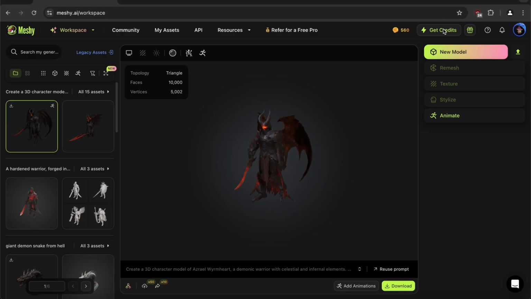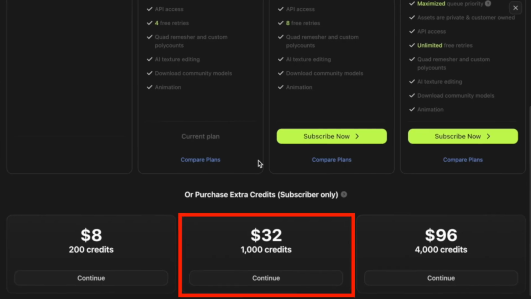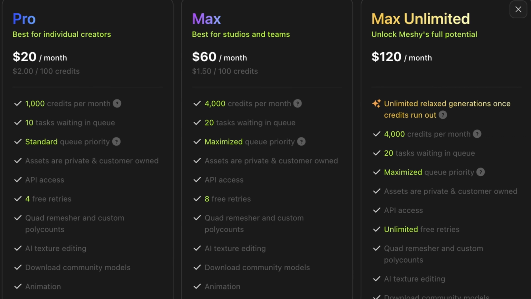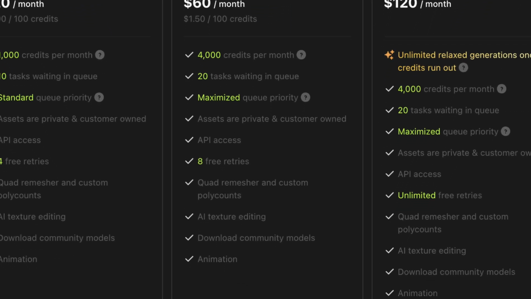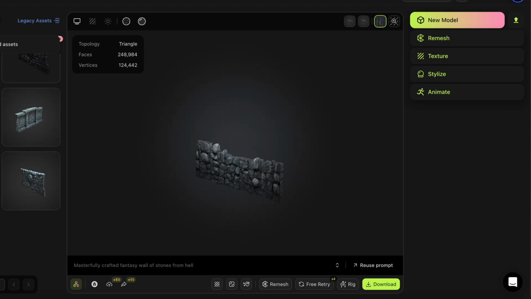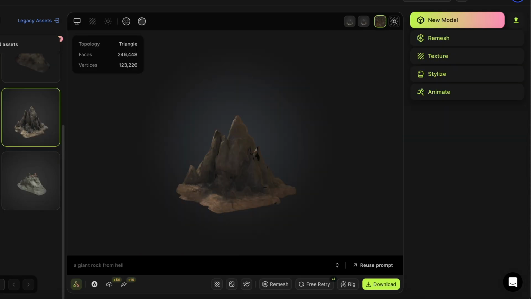If I wanted to get 1000 more credits, I would have to buy them individually, which would cost me $32, which is $12 more than I spent on the pro plan. If I chose the max plan from the start, I would get 4000 credits for only $60, which would allow me to create enough objects to finish my game. I hope Meshy will change this in the future.